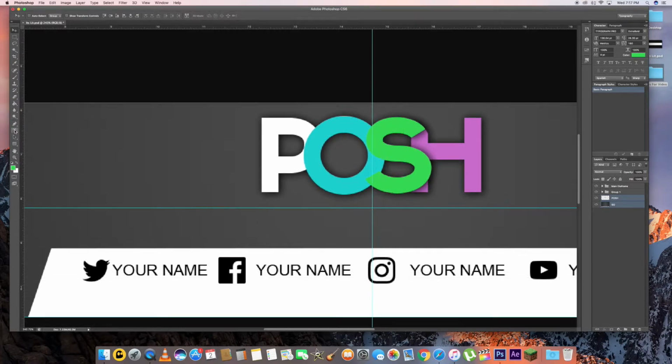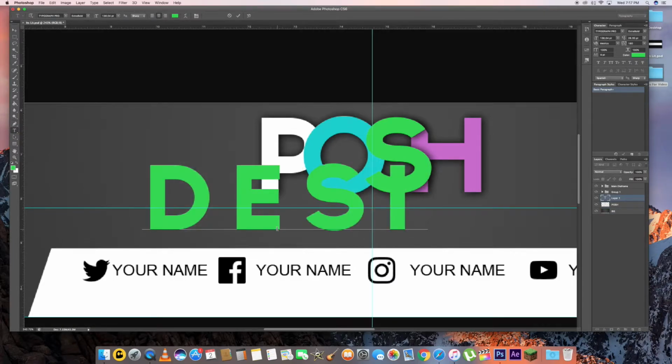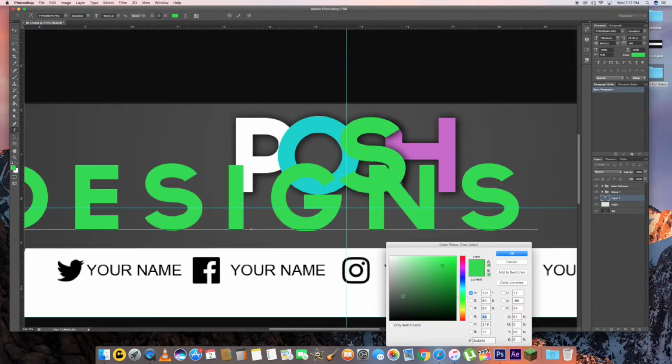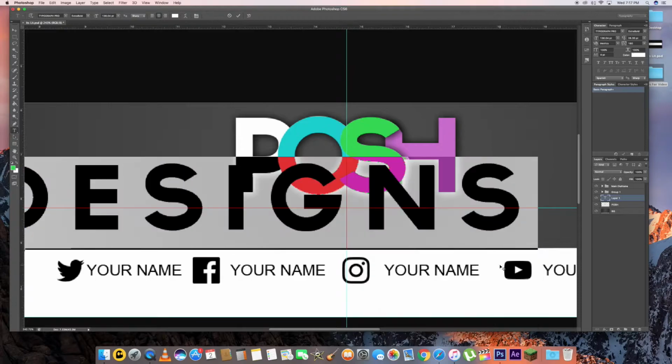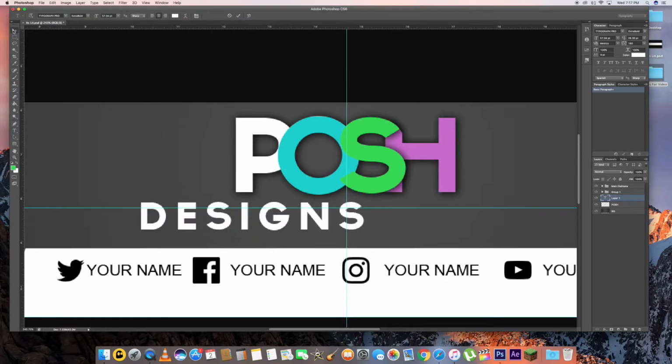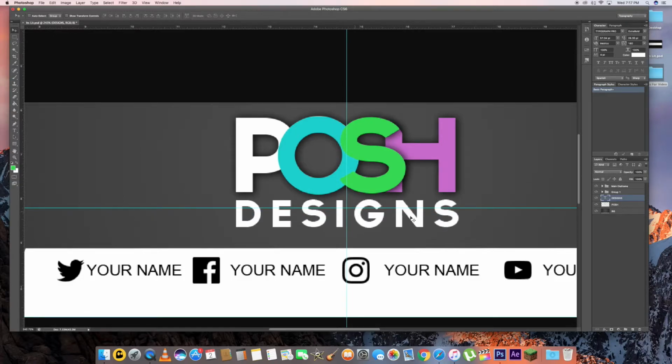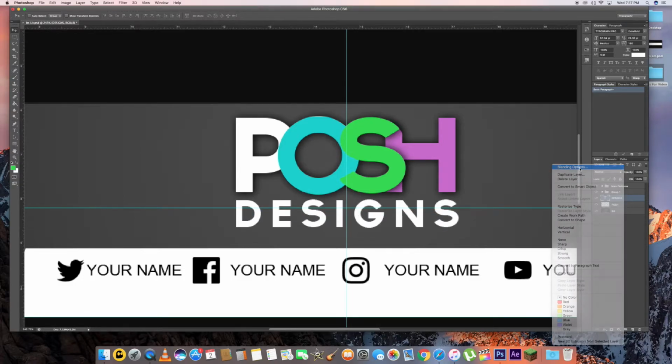And then we want to put in, of course, if you have like a second part of your name, that's where you want to include it. So I'm going to put my designs here. We'll just make that a white. And then we want to bring down the size. And what I do is I always have this designs be as big as the Posh. So right about there, that'll work. I'm going to bring that down just a little bit. I'm going to put a drop shadow on there as well.